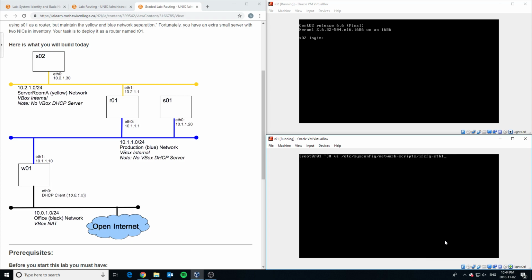So basically, we're going to be now doing this guy. So vi, you're going to make sure it's ETH1 now, not ETH0. Hit enter. Insert. We're going to say DEVICE=eth1, ONBOOT=yes, BOOTPROTO=none. IPADDR is going to be 10.2.1.1 because now we're doing ETH1, which is the yellow network on R01. And NETMASK=255.255.255.0. Save it.